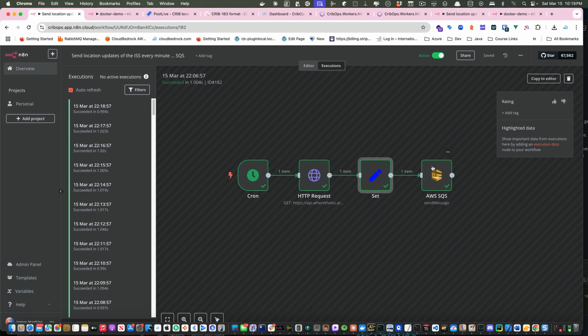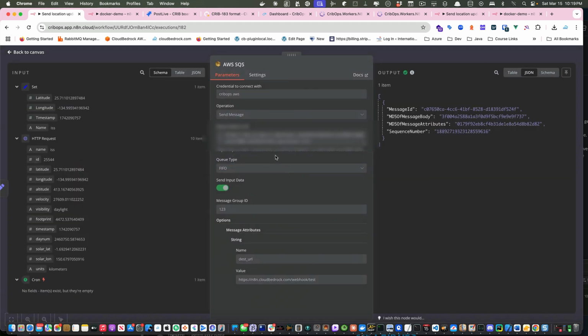Now, the more interesting part about this demo is this SQS queue is actually provided as part of CribOps, and the credentials are provisioned automatically on this N8N node by CribOps when it's set up. And what that enables you to do then is you can come into your SQS queue. We provisioned this queue for you. It is a scoped credential that gives you access to queues within your tenant ID.